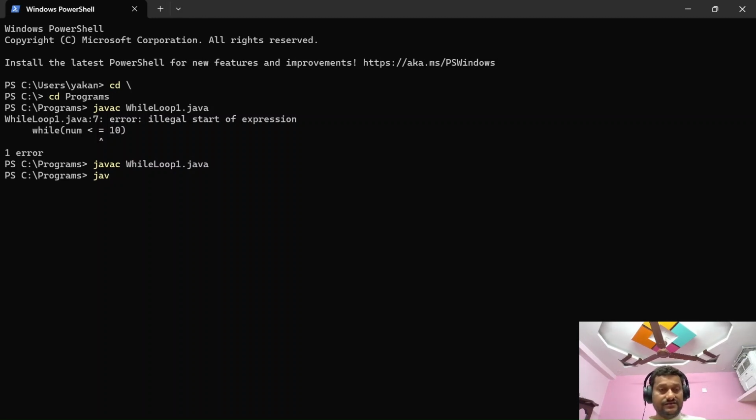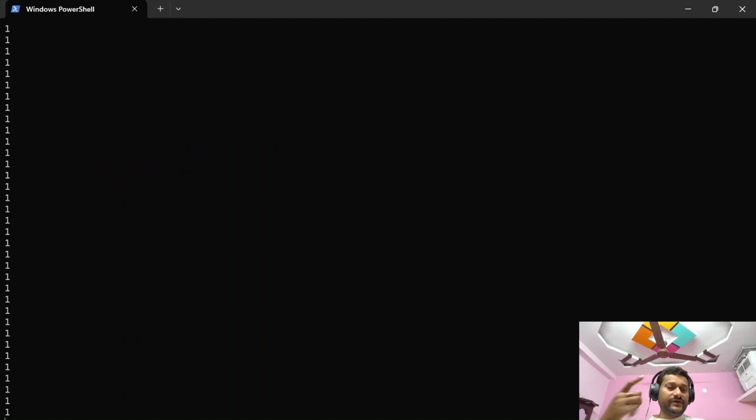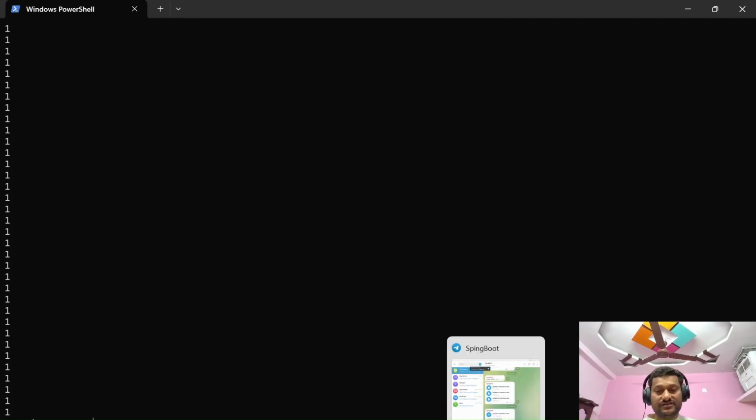Java while loop one. See, it keeps on printing one only, it is not stopping. The program is not getting finished; it's still displaying. For clear understanding, how can you stop this? Control C. See, now it stopped.